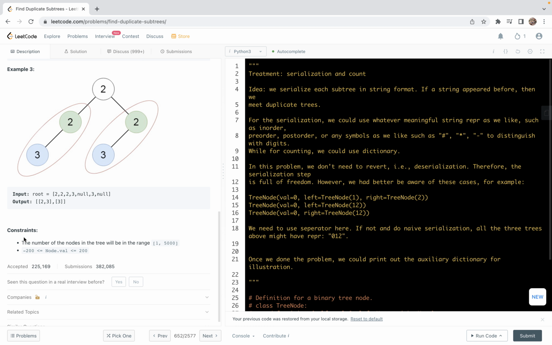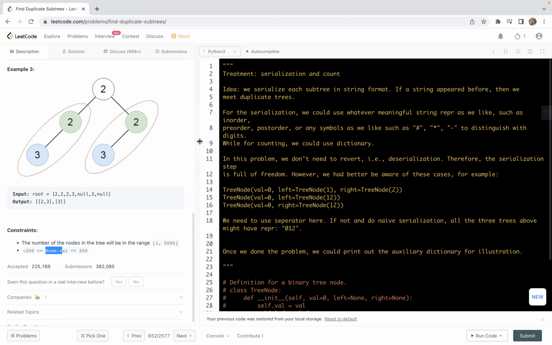Before we move forward, let's look at the constraints. The number of nodes in the tree will be in the range 1 to 5,000. This is actually not very large in some sense. The node value is between -200 and +200. With that said, let's look at the treatment here.